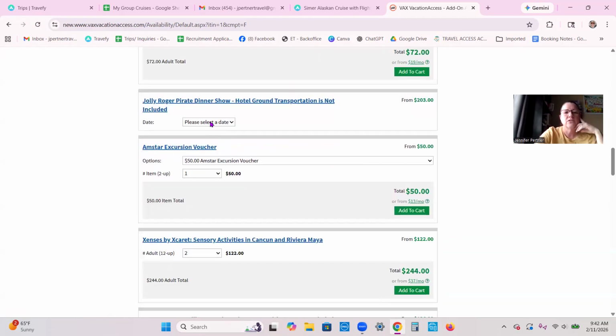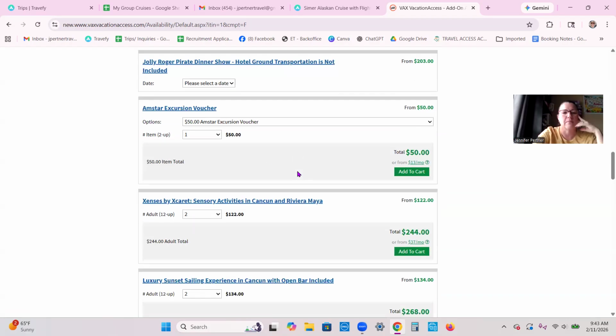Okay, so these are some of the excursions. There's a pirate dinner show. You can just book a voucher for them. This would be nice if you wanted to just give your customers like a gift, right? Like I like to include onboard credit for cruises, but if you're not sure what they want to do, you could always give them an excursion voucher, but make sure they do want to go on an excursion, right? They might not want to leave the resort. They might just want to stay there. So that might be wasted if they don't want to go anywhere.